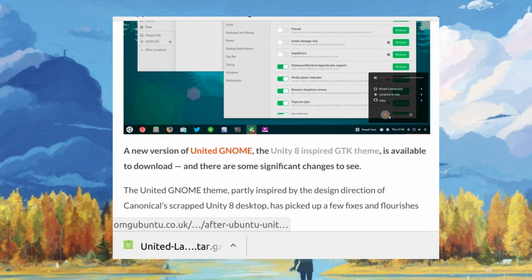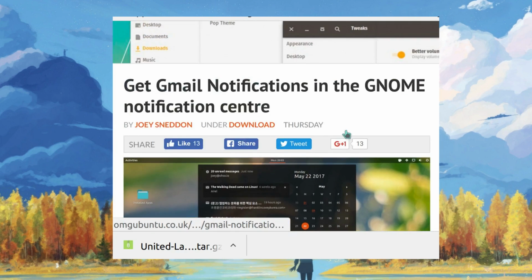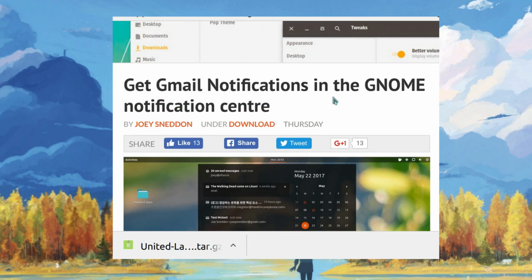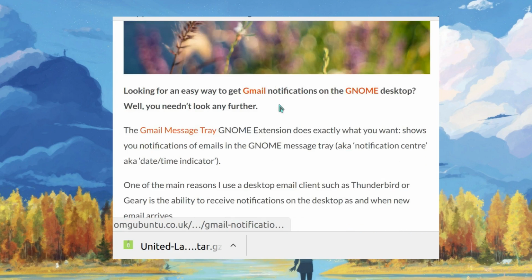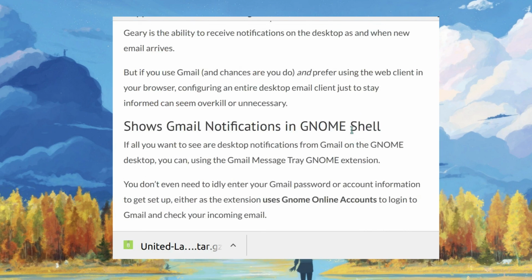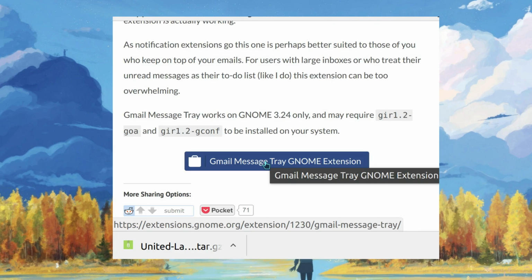And the second one is also for the Gnome desktop, and that is to get Gmail notifications in the Gnome notification center. Now, looking for an easy way to get Gmail notifications on the Gnome desktop? Well, you needn't look any further. The Gmail Message Tray Gnome extension does exactly what you want, shows you notifications for emails in the Gnome message tray.